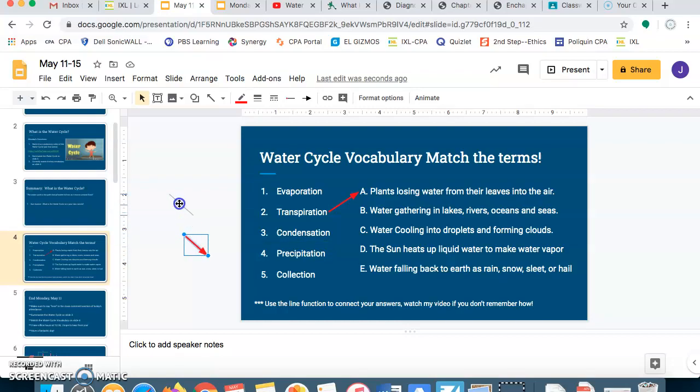collection, say. Okay. Collection. I think collection might be D. Maybe it's D. Maybe it isn't. It's for you. But I have my arrow, my line, starting at collection, and then I angle it so then it points right to D.